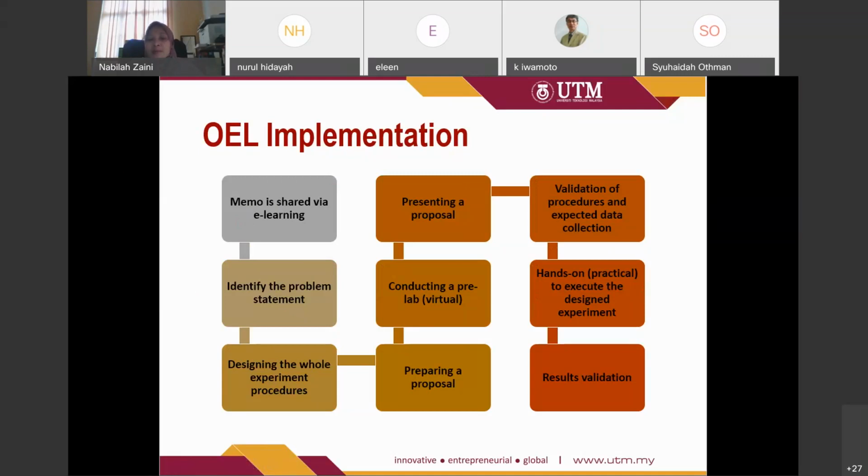From this identified problem statement, design the whole experiment procedures. In designing the whole experiment procedures, you need to separate the whole experiment into a sequence, let's say before experiment, during experiment, or after experiment. Normally after experiment, we name it as cleanup. So in order to clean up the apparatus, what do you have to do?